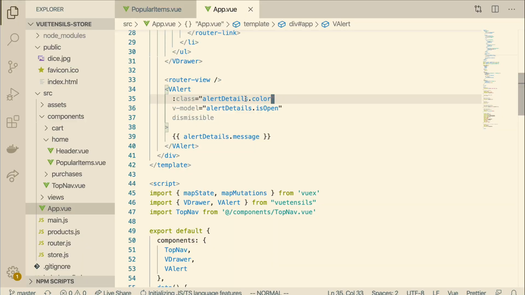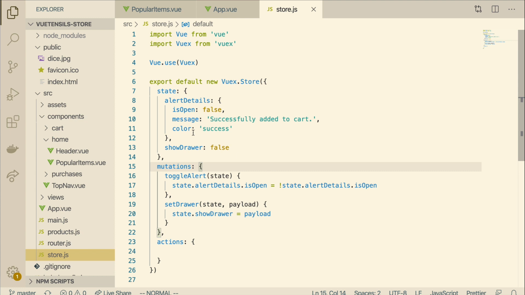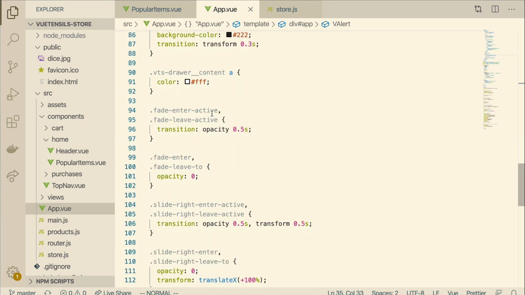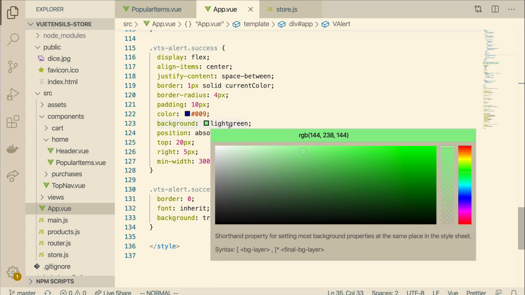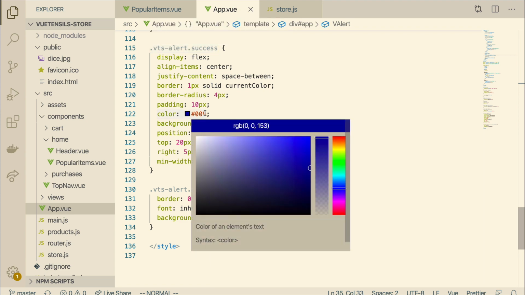Also, with this color, it's actually custom styling. From my global Vuex state, I have these alert details, and the color is success, which in most UI libraries, that means that it would be green. But since there's no styling that comes with this library, I've actually styled this success class here. So I give it a light green background, and this is the color of the text.